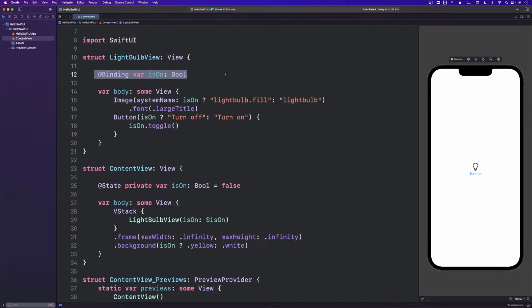Core data and searchable, can you use start date and end date for the date picker for SwiftUI core data binding to filter? Yes, you can. You have to use, I think, binding to capture those values.